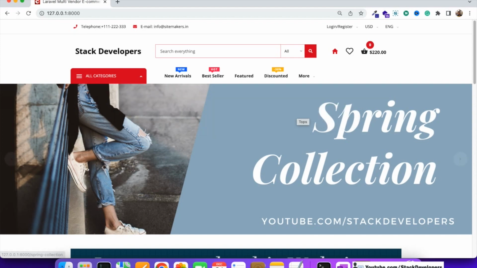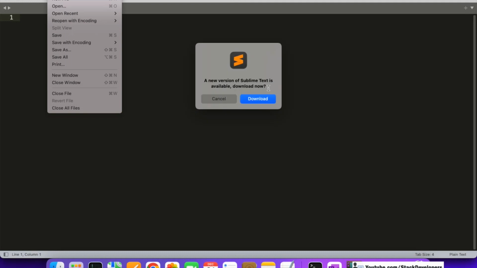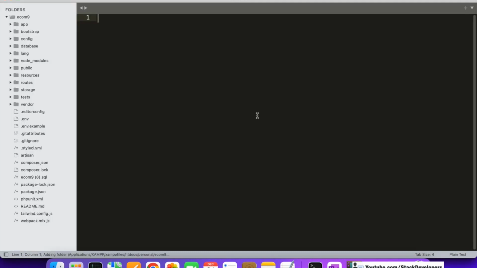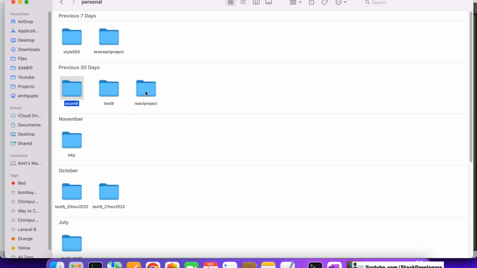So I'm going to open Sublime here, in which we are creating the APIs. I'm going to open my ecom9 project folder. Here we can see that in api.php we have already created the register user and login user routes. Now we are going to create another route, the update user route. But before that we are going to run our reactjs project as well.